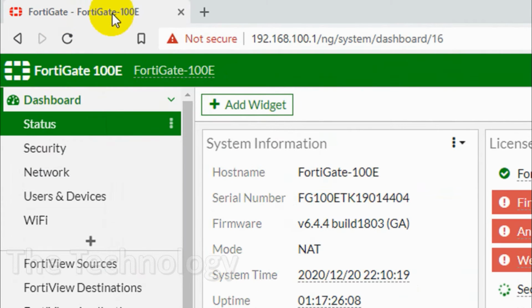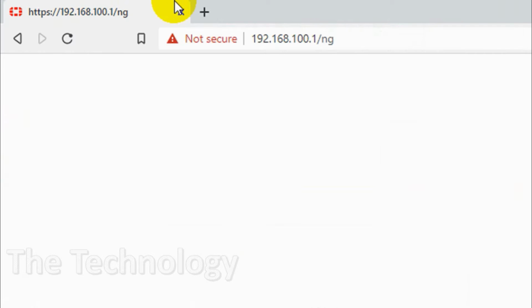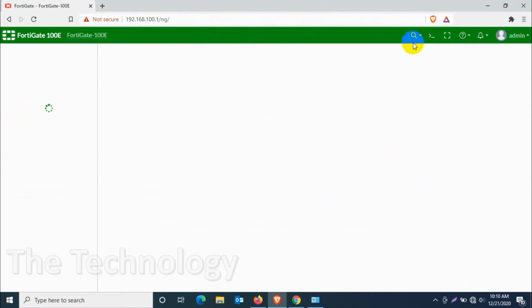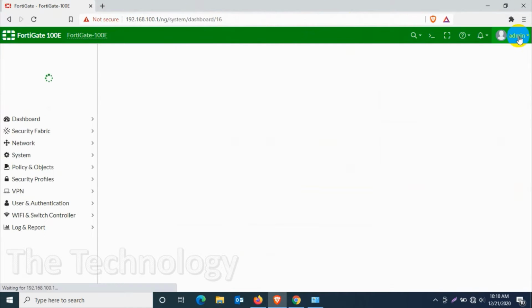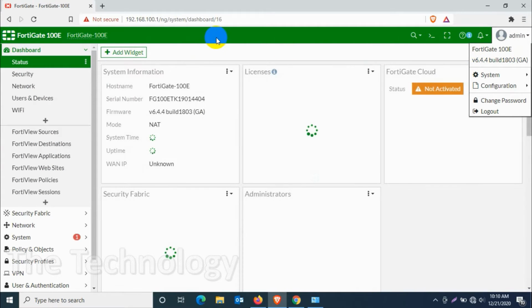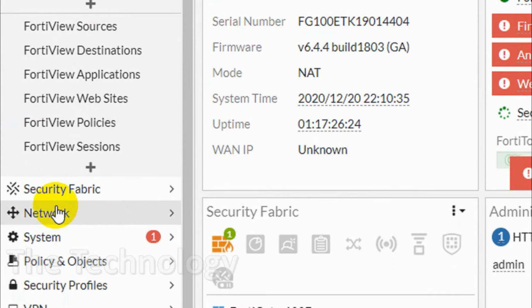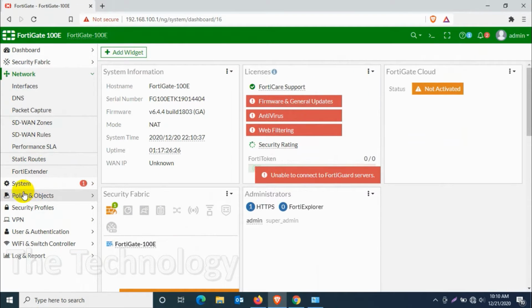In this video I'm showing how to configure WAN on a FortiGate device. Right now I'm using the FortiGate 100E model with FortiOS 6.4.4, which is the latest as of when I'm uploading the video. So we're configuring the WAN configuration.